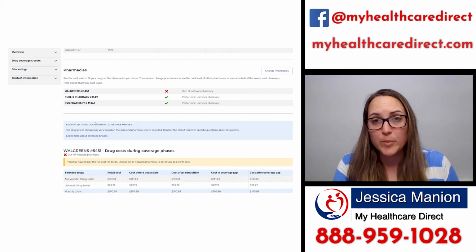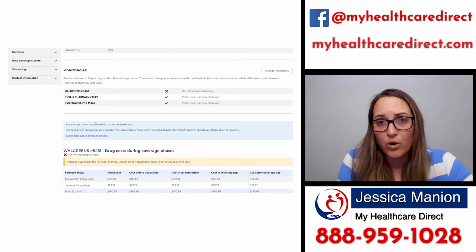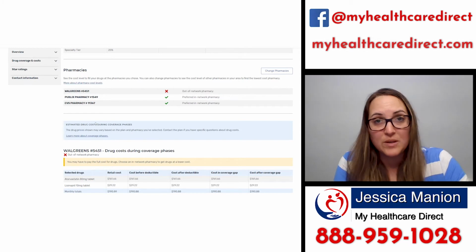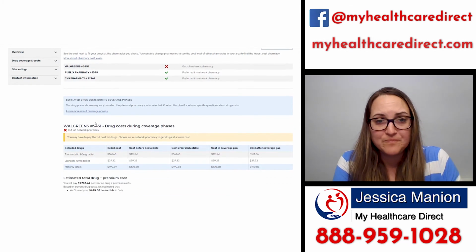Okay, so next are the pharmacies that I selected. I had selected Walgreens, Publix, and CVS. On this particular plan, Walgreens is an out-of-network pharmacy. So if I signed up with this plan, I wouldn't want to use Walgreens to get any of my prescriptions. However, Publix and CVS are both preferred in-network pharmacies. So if I go to those locations, I'm going to get the best possible price for my prescriptions than if I went to a place like Walgreens. So this tells me if I'm interested in signing up for this plan, these are the pharmacy locations I should be looking at when I'm getting my prescriptions filled.